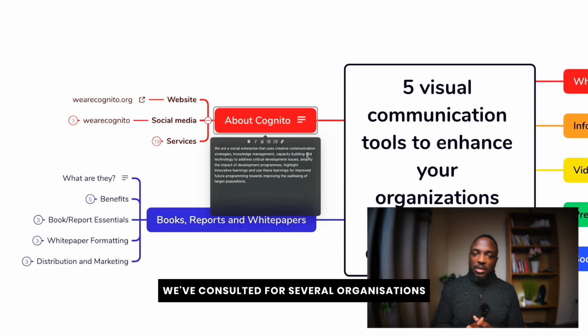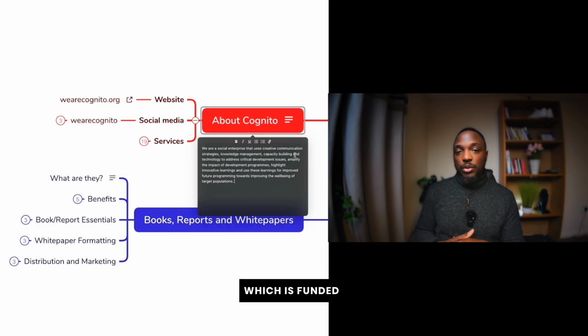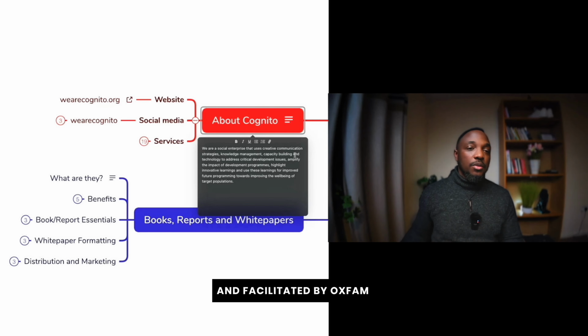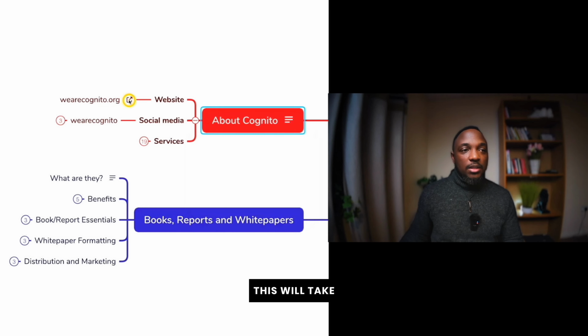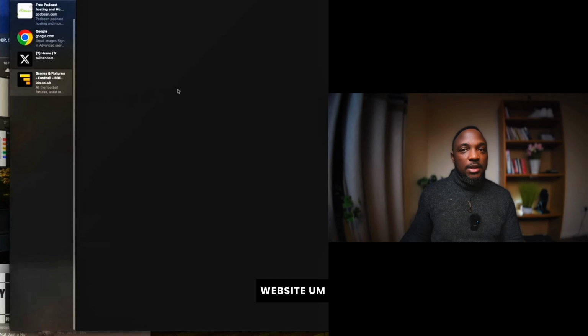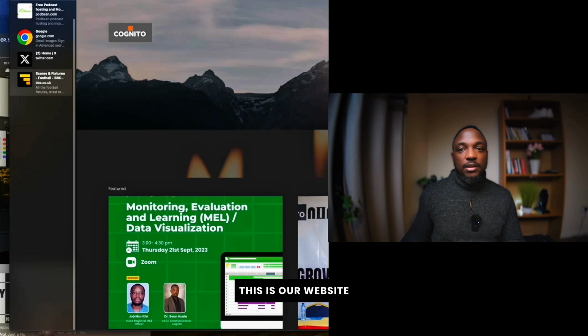So we've worked with a variety of organizations. We've consulted for several organizations. Currently, we're doing some work on the Voice project in Nigeria, which is funded by the government of Netherlands and facilitated by Oxfam. So that's just a brief insight. The website is wearecognito.org. This will take you out to the website. This is our website. So we'll quickly go back to what we're looking at.